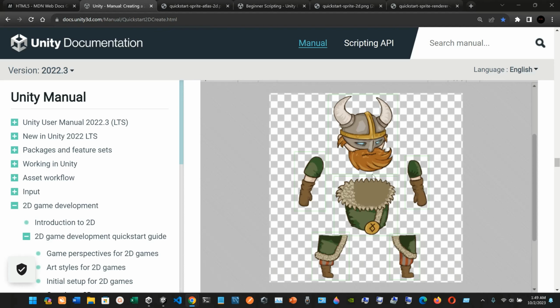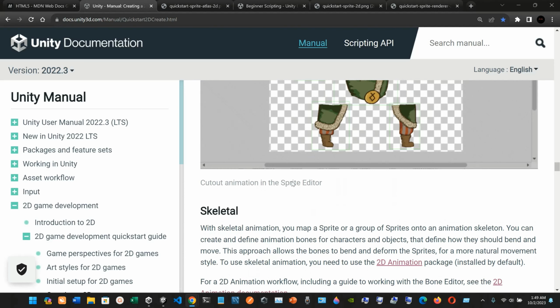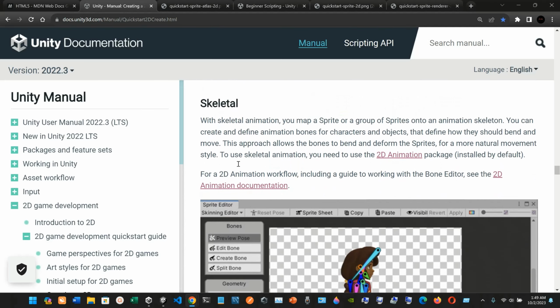So we have one arm here, another arm there, one leg over there, another leg over there. It's like, I don't know, like a Transformers or some kind of stuff like that, where you have all those parts separated. Okay, so that's cutout animation. Now we have the skeletal.